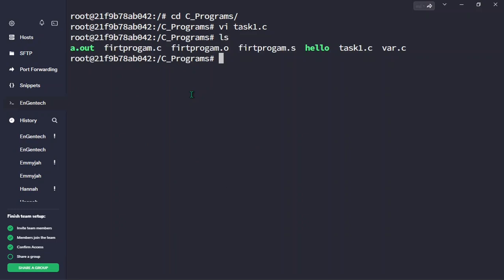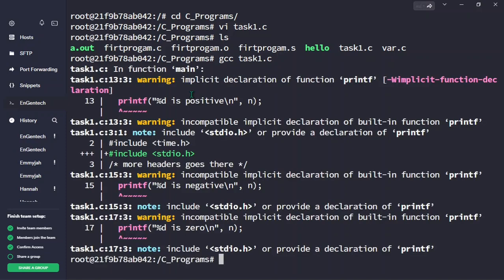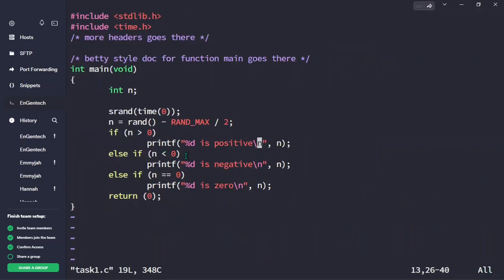So I'm gonna compile the code, task1.c. Okay, we have a problem here. Let's see what the problem means. Implicit declaration of function printf. Of course, anytime you're using this function printf, it's supposed to be found under what? The stdio header file. It is even written here, include this very header file. So let's go back there again and then correct that. Otherwise, it's not going to work.